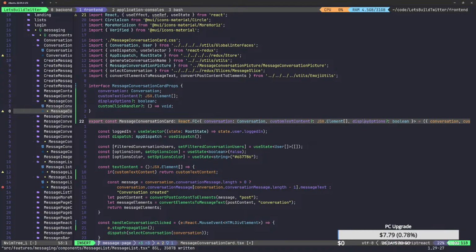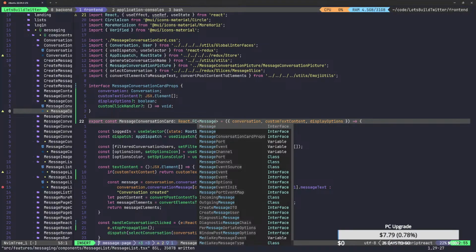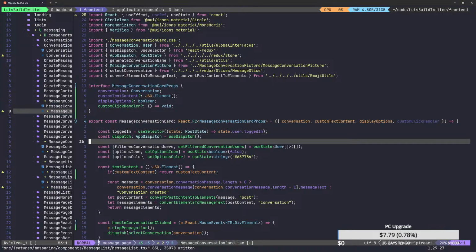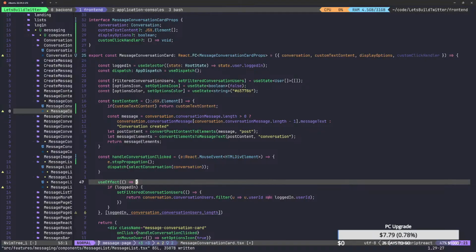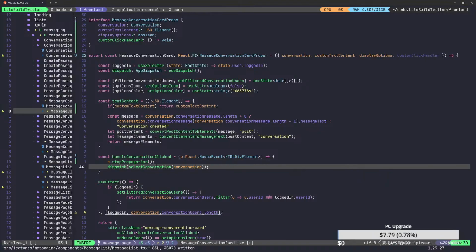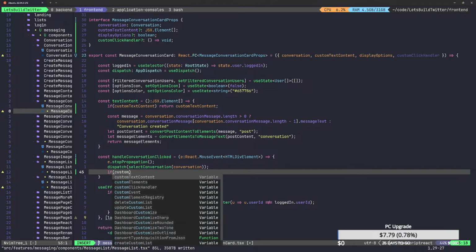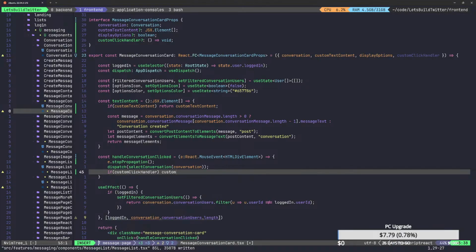Now we can delete all of this jazz. Clean this up a little bit. Message conversation card props. Go ahead and pass in the custom click handler. And then whenever we handle conversation clicked, we can still call this, still dispatch this. And then if we have a custom click handler, go ahead and call that custom click handler. Easy as that. Which should in theory close out of the searching.